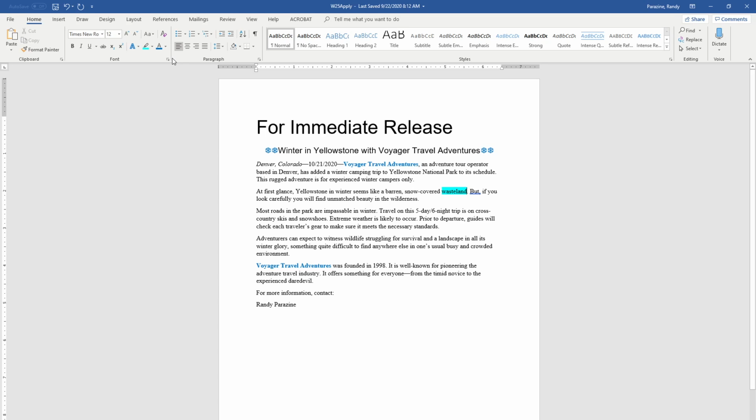Highlight the text 5 Day 6 Night and the year 1998 in pink. So 5 Day 6 Night is right here. I'm going to highlight that, and this time I'm going to click it from here and pink. This is pink, and then 1998 in pink as well.